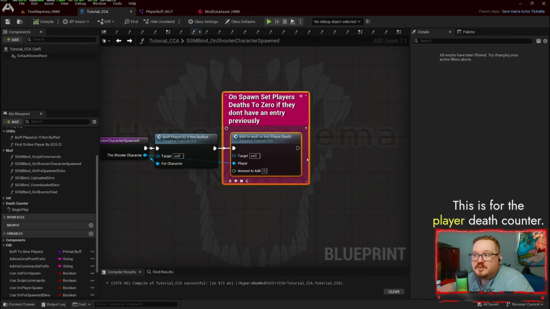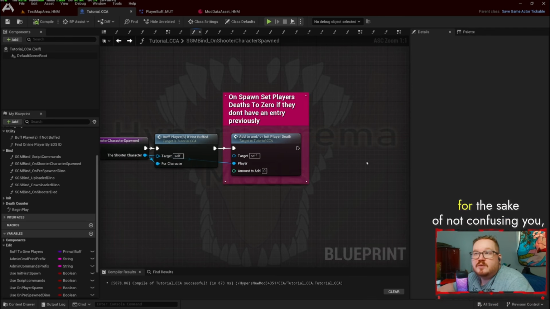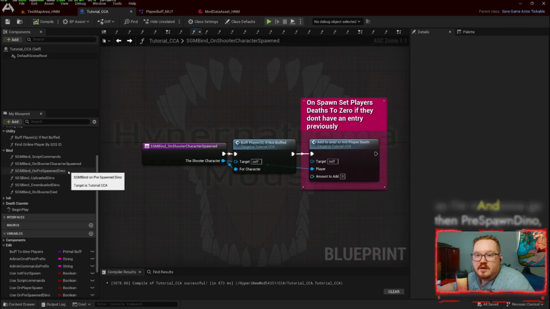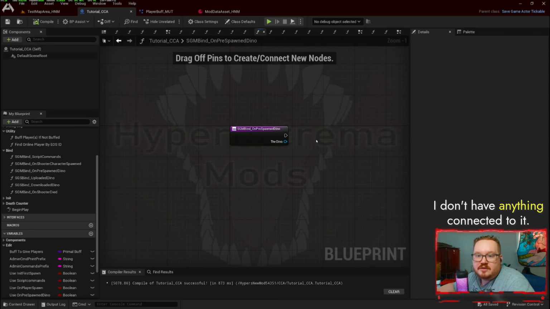This is for the player death counter. For the sake of not confusing you, I'm going to split this up a little bit, so I'm not going to go over this right now. And then pre-spawn dino, I don't have anything connected to it.